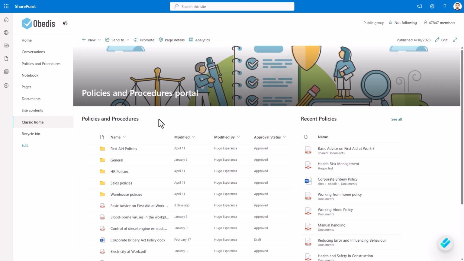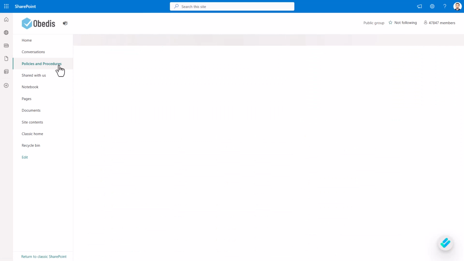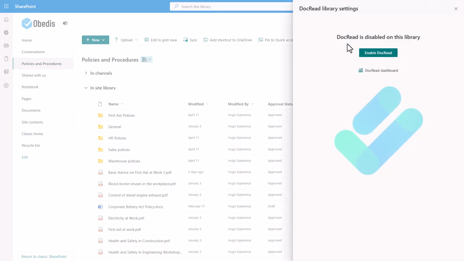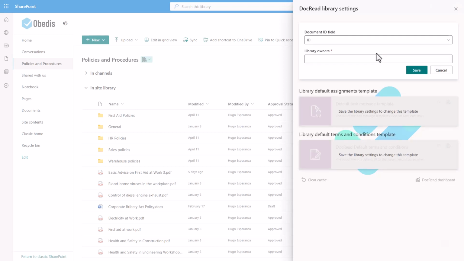To activate DocRead on a SharePoint library, a site administrator simply needs to navigate to the library, click on the DocRead icon in the toolbar, and then click Enable DocRead. This opens the DocRead library settings panel where you can configure, amongst other things, who the DocRead library owners will be.